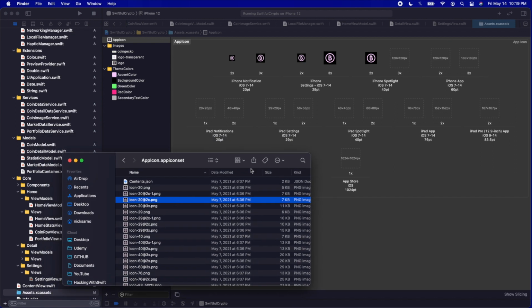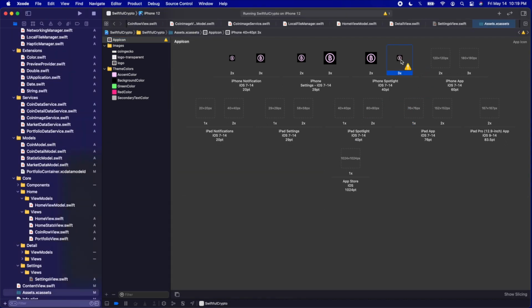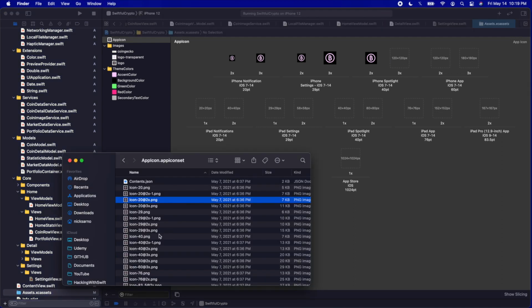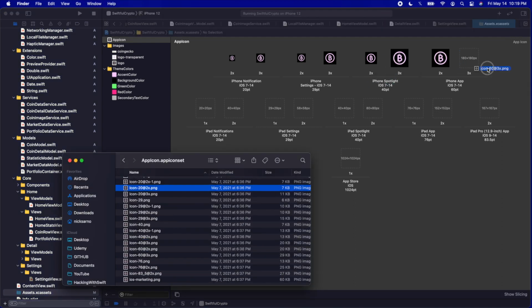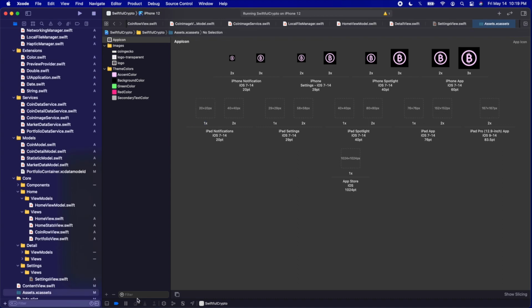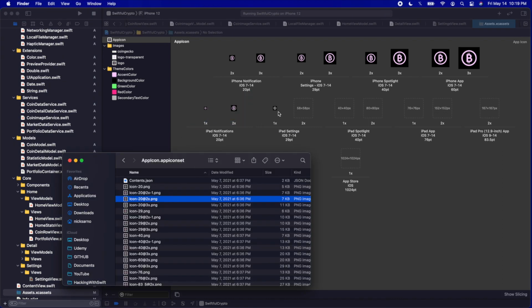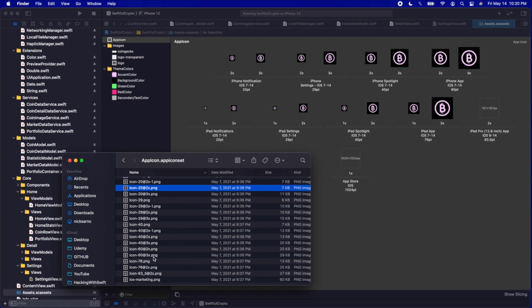If you do drag and drop the wrong size, like I do right here, it will tell you with this triangle, so you know if you are doing this right or not. And finally, 1024, which is actually called iOS marketing. Let's just drag and drop that here.